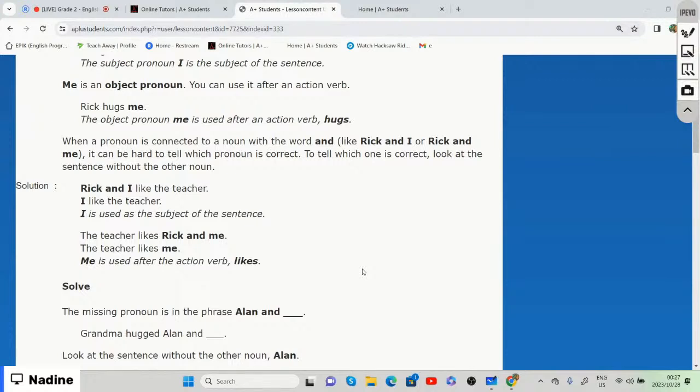Sometimes when we talk and have conversations, we can say Rick and I, or we can say Rick and me. But in order to tell which one is correct, you need to look at the sentence without the other noun. For example, Rick and I like the teacher, which means that I like the teacher.